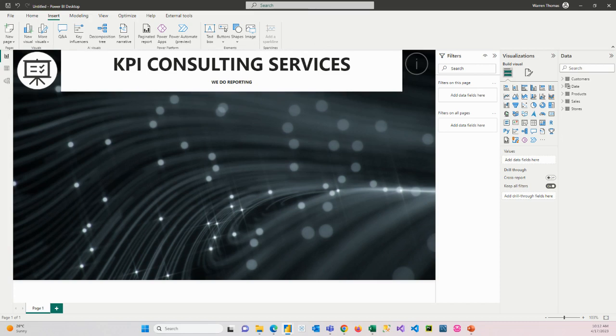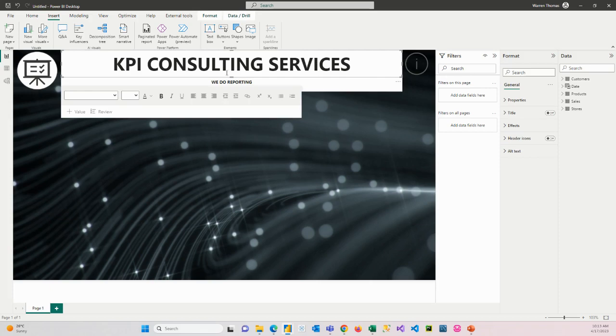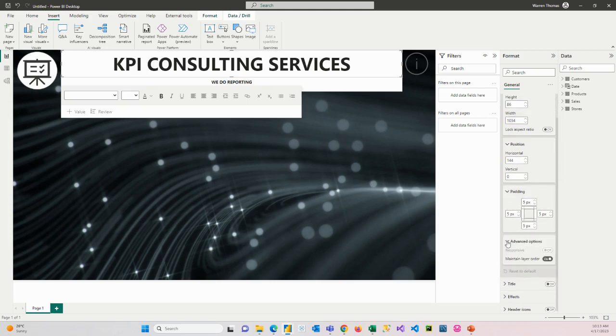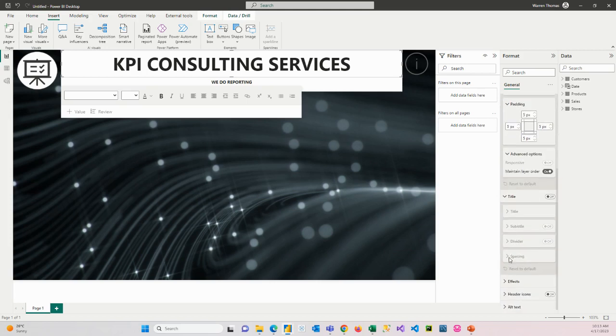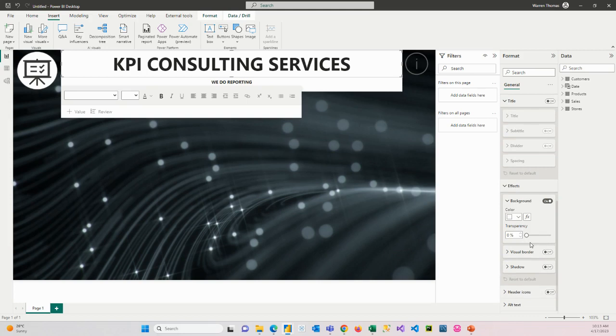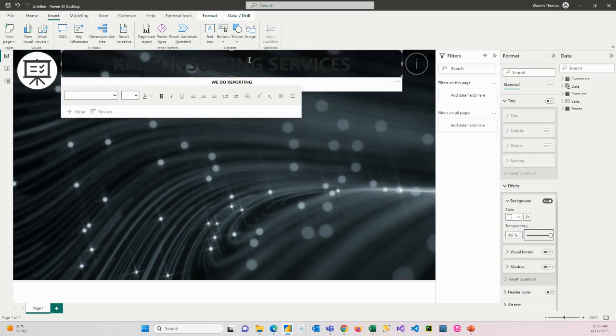So I just want to go back onto my notes here to make sure that I've covered everything I want to cover here. If you want to look at the formatting options of each of these, you select the option you want to look at and you can go through the properties here. So here you can look at height and width, you can look at position, padding. You can look at a title. If you want to show a title, we just put in text in, so we wouldn't want to show a title. You can look at the effects. You can make it transparent like that if you want.